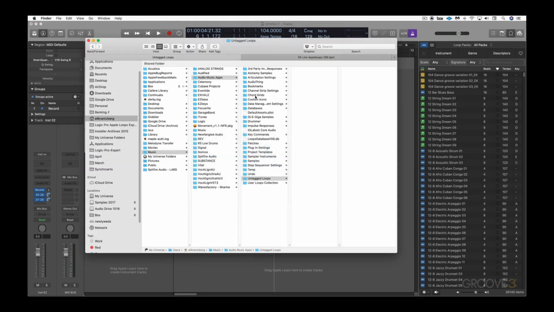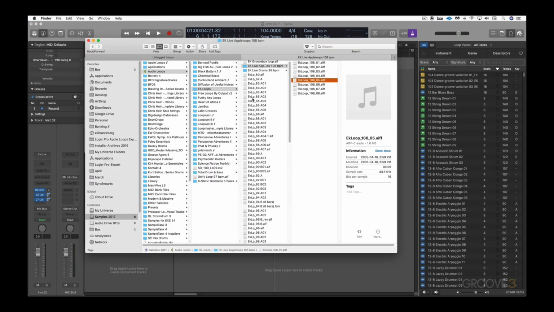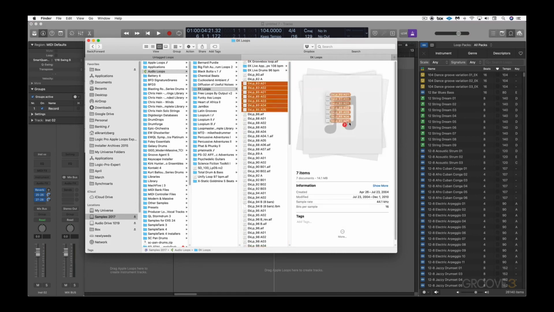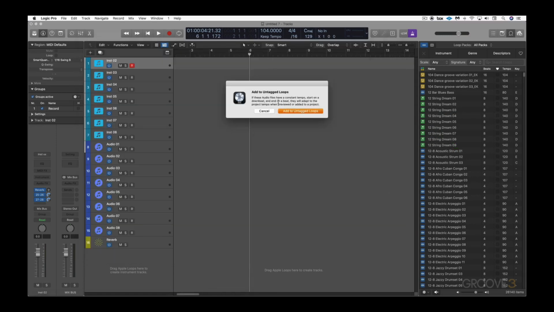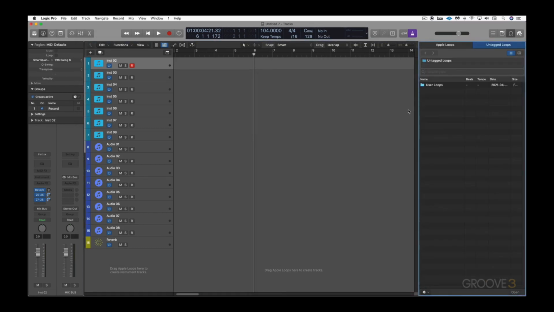Now I'm going to switch here where I've got some loops that I've recorded. And I'm just going to grab a bunch of them, maybe these 5 variations. And I'm going to drag them over here. And I'm getting prompted, if I switch back to Logic now, with this message asking me if I want to add them to the untagged loops. I'm going to go add, and now I have a new tab that's appeared here with this new folder called user loops. And I can, of course, double click and go in and see them. And then I can go back to the root level of my untagged loops folder and see what's there.